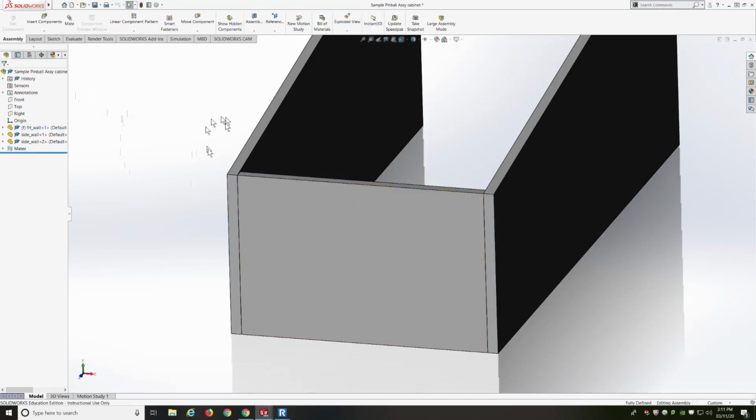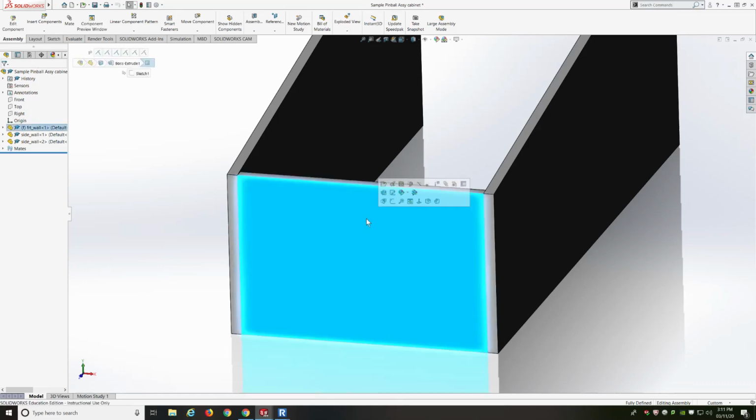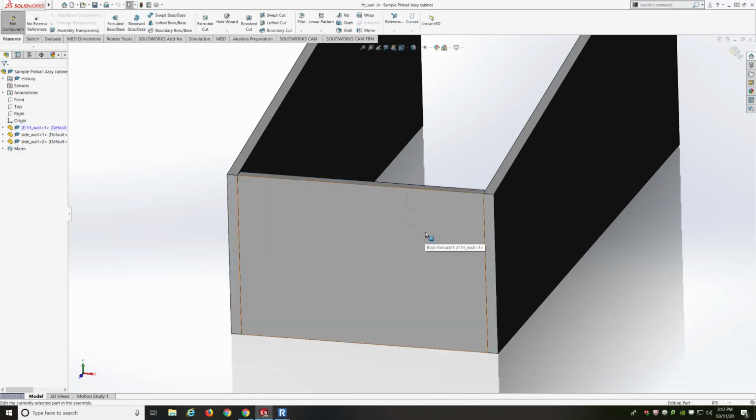So let me get out of that. Just do that one more time. So left click on the part after it's saved. The top row, fourth icon in, is edit part. And basically I'm in editing mode now.